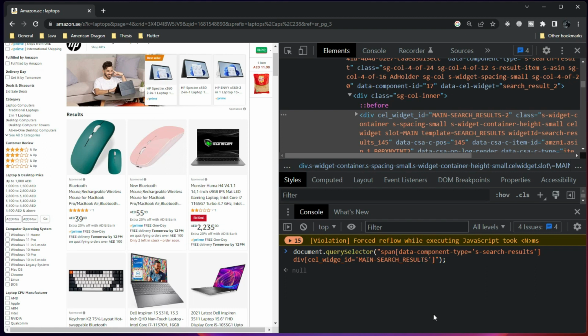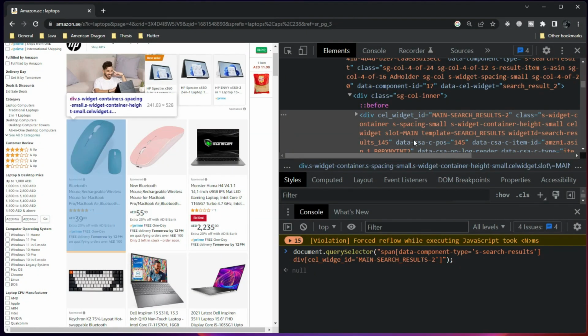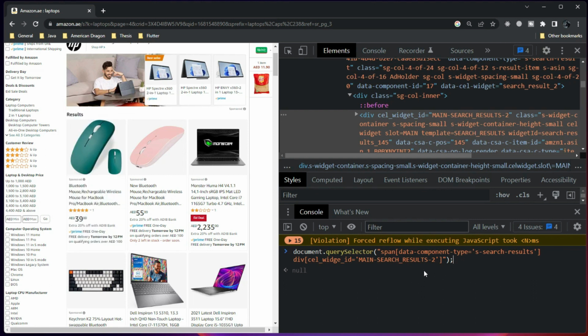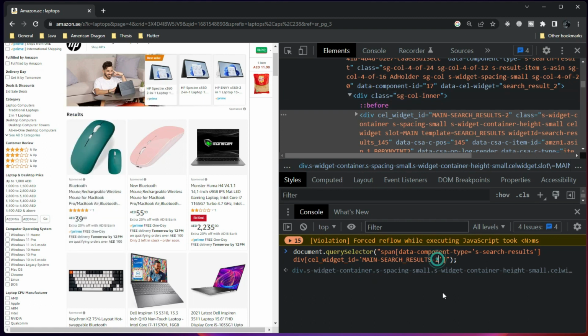If you need an exact result, then you also need to identify the hyphen 2. If I give hyphen 2, wow, even I'm not able to reach the exact result. There is something missing. Let us find out what it is. Cell widget ID is missing. If I give the exact result, it is going to give me this particular cell value. If I remove this 2, then it is not going to give me.